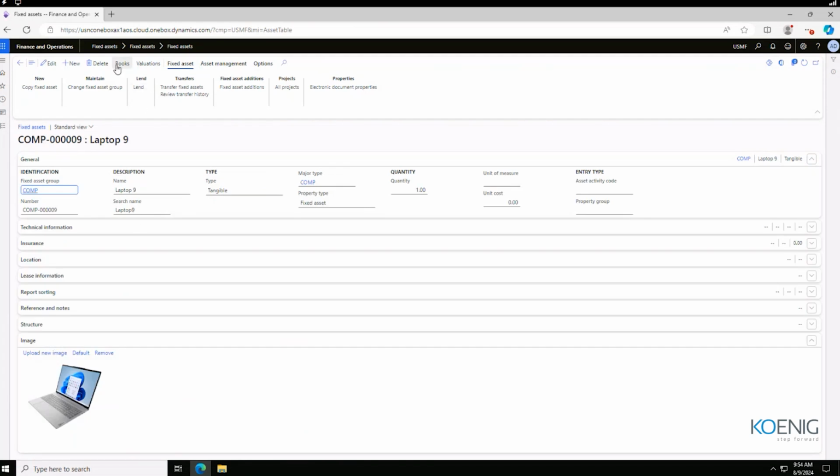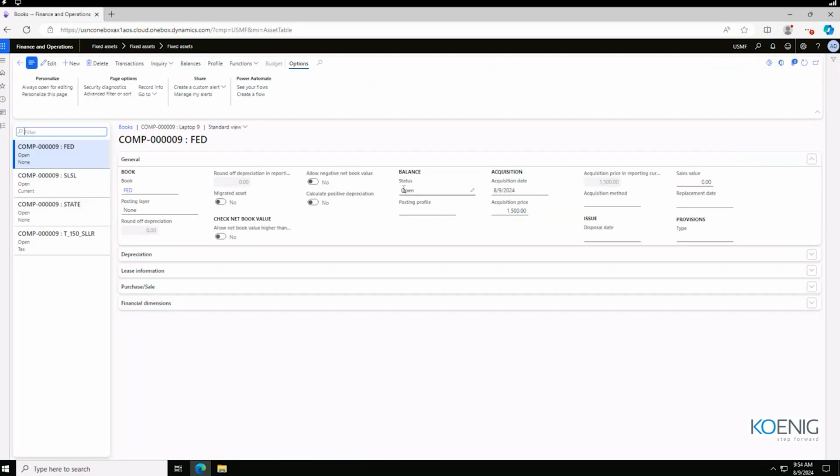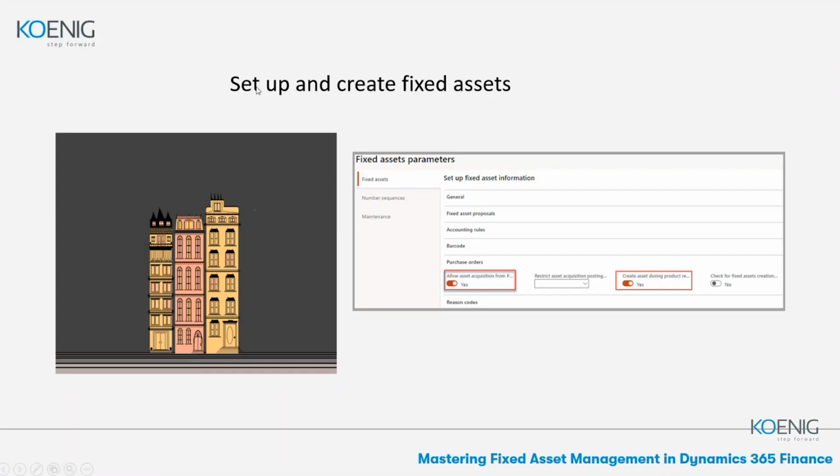If I go to my books, the status is showing as open. It was earlier showing as not yet acquired. We have acquired it and now the status is showing as open. Perfect. So far, everything is going in a smooth manner. What is the next step? Let me come back to the presentation.